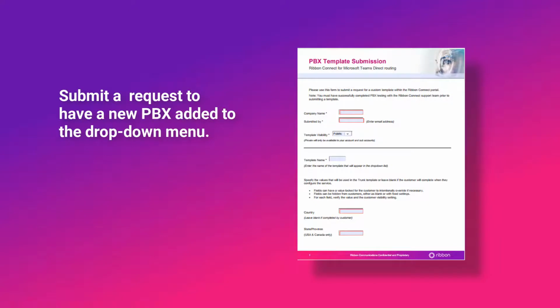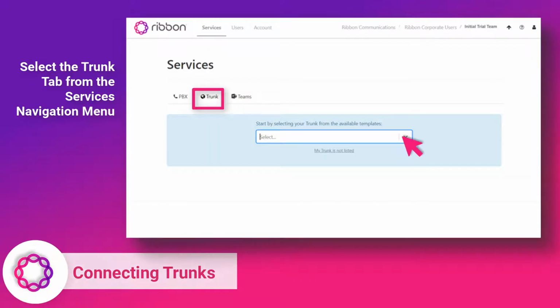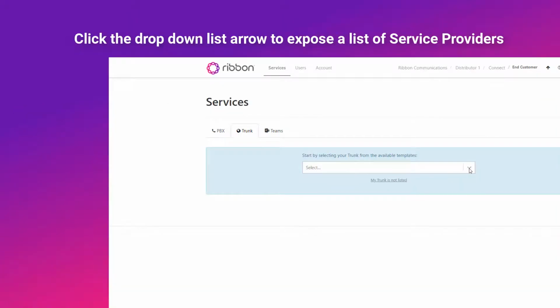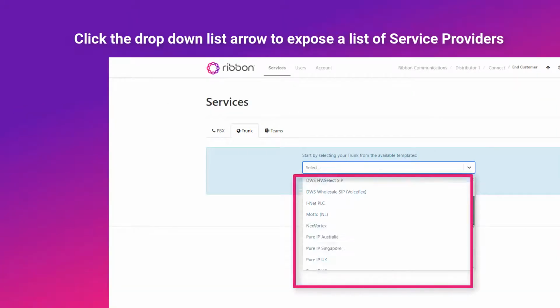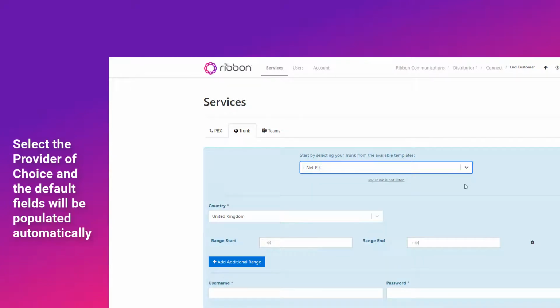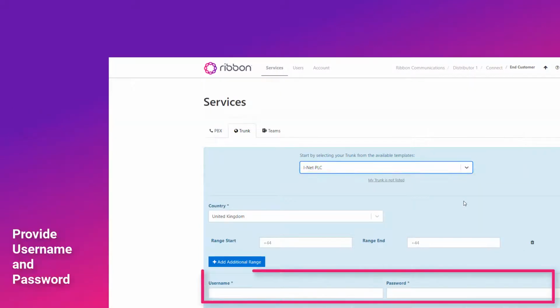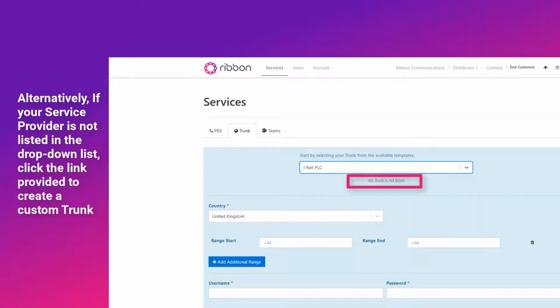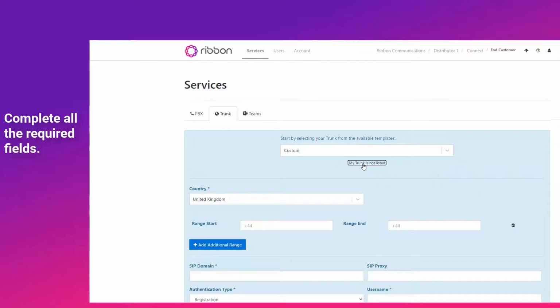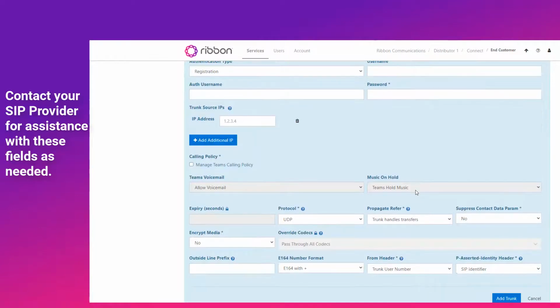To request a new PBX type be added to the drop-down menu, submit the request form located on the Ribbon Connect help page. To connect a SIP trunk to your solution, click the Trunk tab from the Services navigation menu. Next, select the service provider name from the drop-down box. Once you select your service provider, validate the country and update the DID ranges for your project. Lastly, provide your admin credentials. Once again, if your service provider is not on the list, you may create a custom trunk. Contact the trunk service provider if you need support with this information.